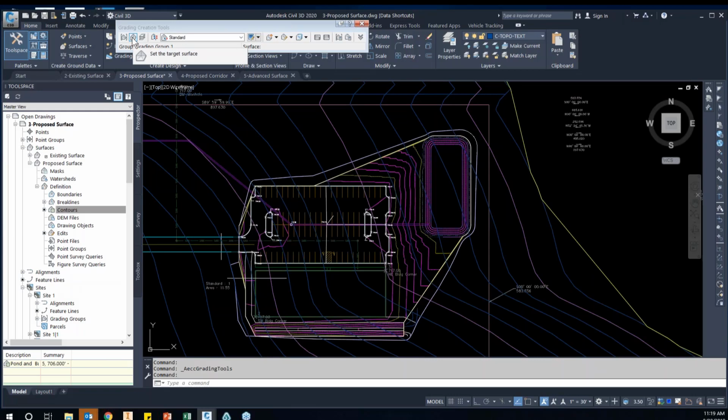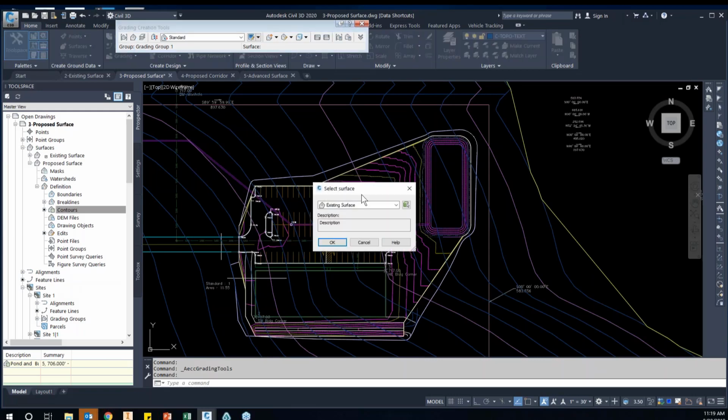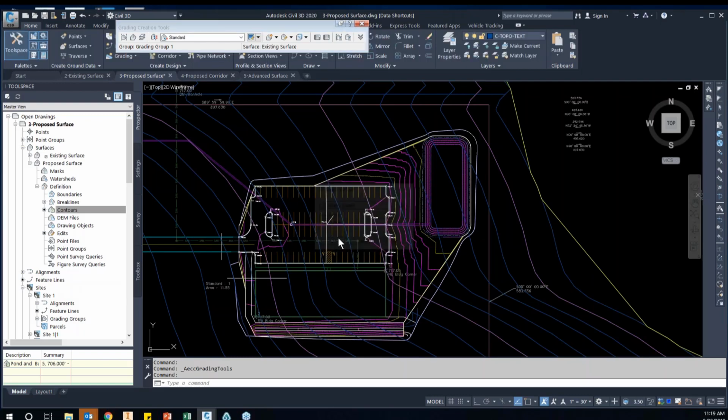And then I'm going to go ahead and click on my target surface button here. So the target surface is the surface I'm trying to tie into. For me, that is the existing surface. So I want to make sure I have the existing surface selected here. I'll hit OK there. I can set layers for my grading object here if I wanted my grading object to be on a certain layer.